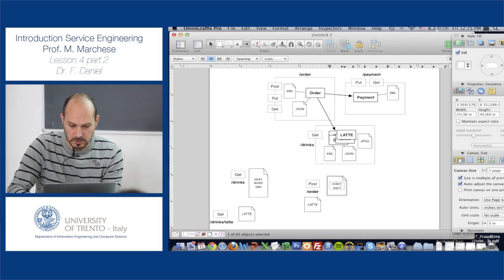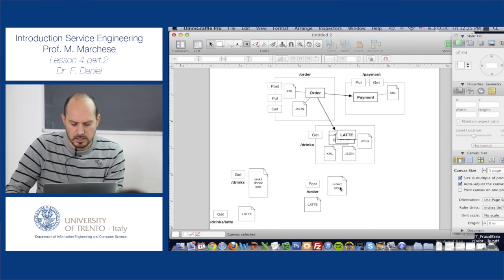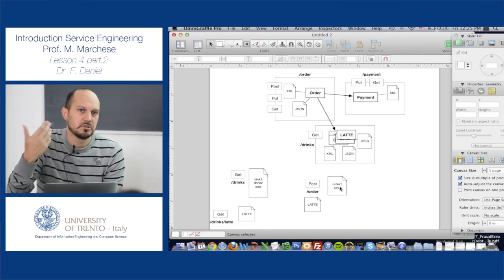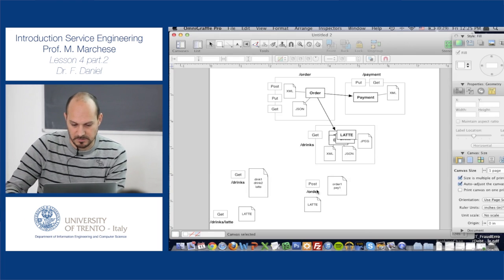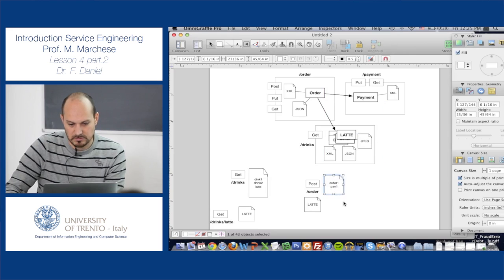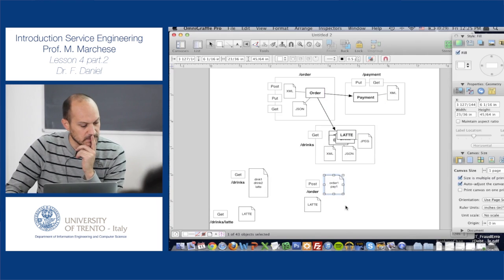Pay 1. And what else? Just the payload, which is the copy of the XML of the latte, for example. I think that's more or less what we need here.